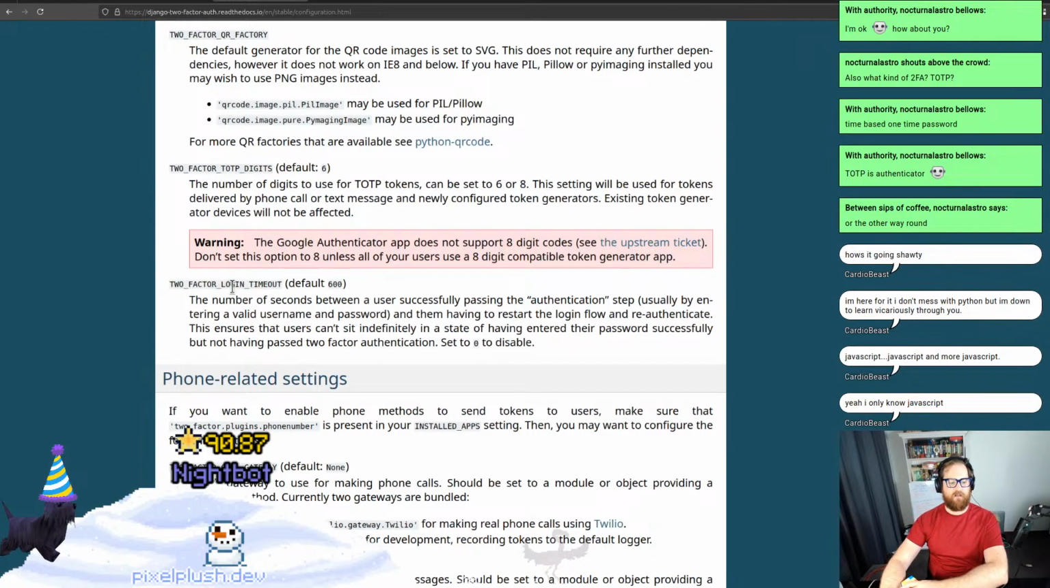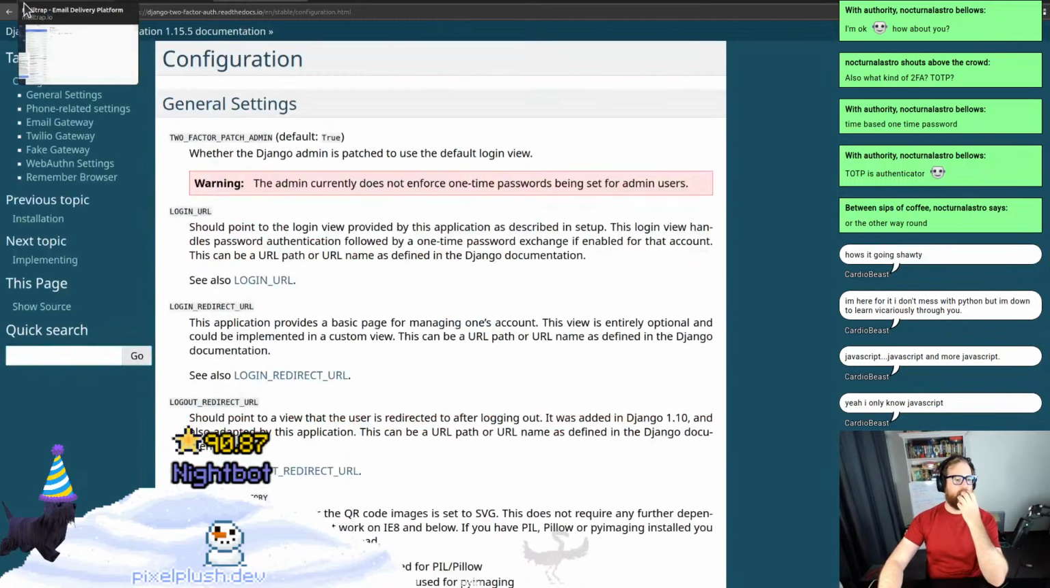Two-factor login timeout. The number of seconds between a user successfully passing the authentication step, usually by entering a valid username and password, and then having to reset the login flow. All right, that's 10 minutes. Yeah, that's fine. Okay, so we've got all that.